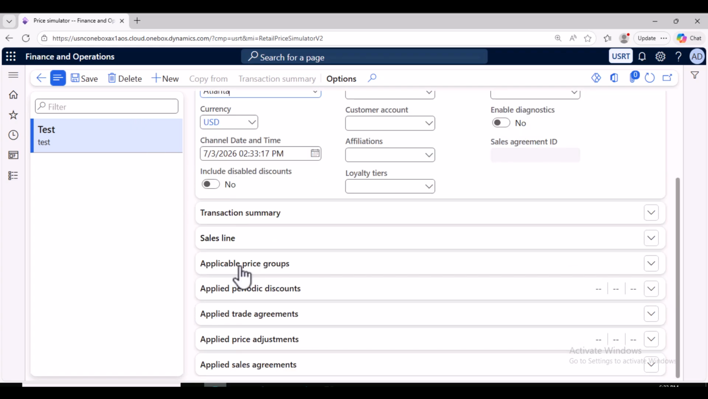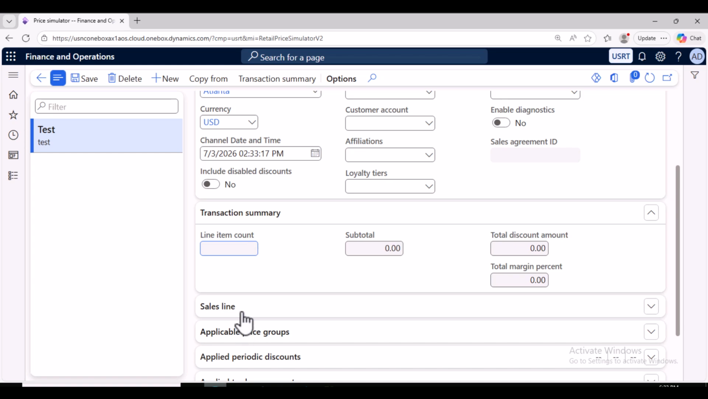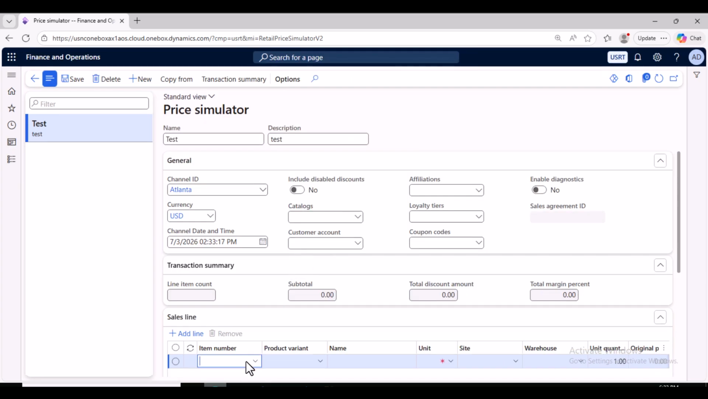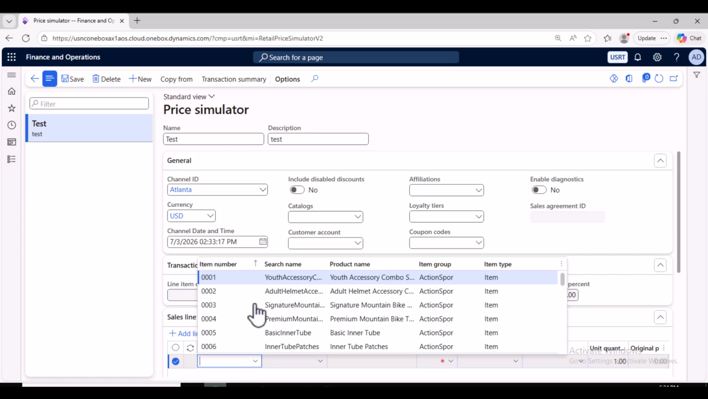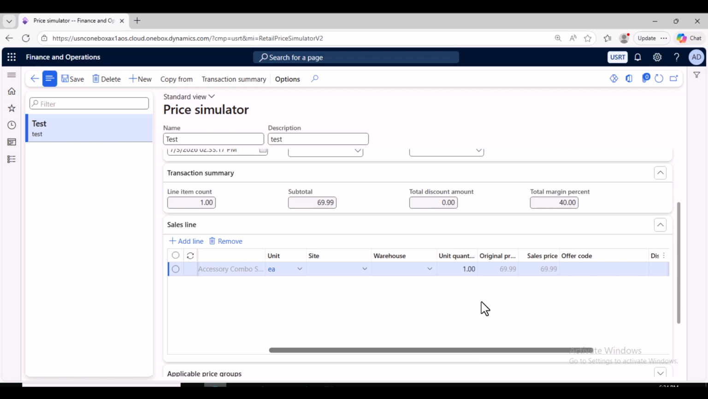Let me save this. All right, I think this is all good now. Let me collapse here. I'm going to add this item, 001. As soon as I add this item in my price simulator form, let me go here. You can see the price is coming as 69.99.